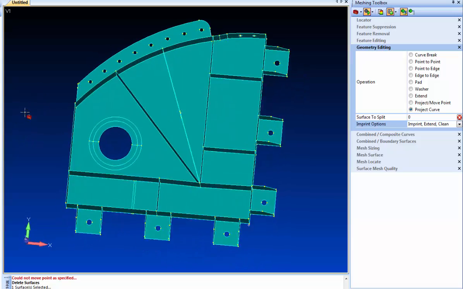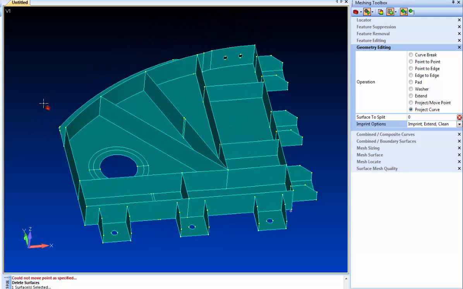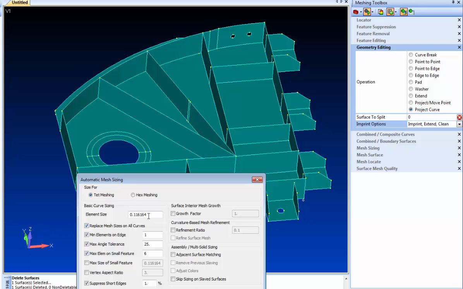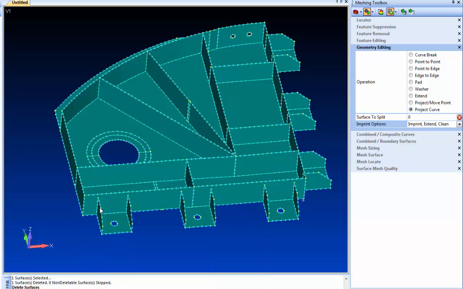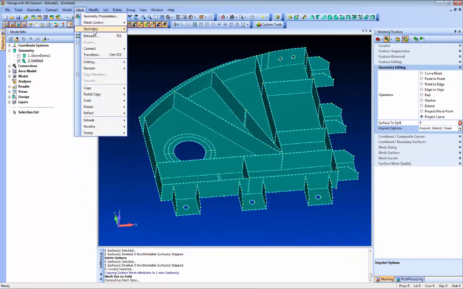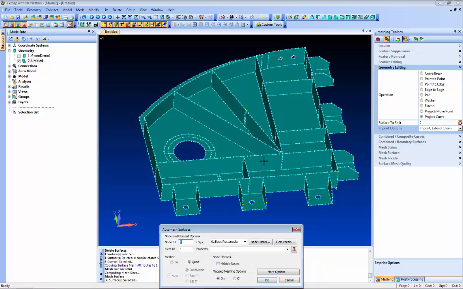So now I've got a real nice mid-surface representation of this part. And this is when the really neat stuff comes in. I'm going to now mesh it. So I'm just going to right click here and set up some sizing. And we'll just take something close to the default, not too crazy. And let's go ahead and mesh the surfaces on this connected body.